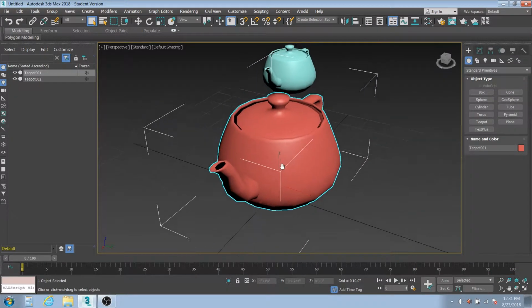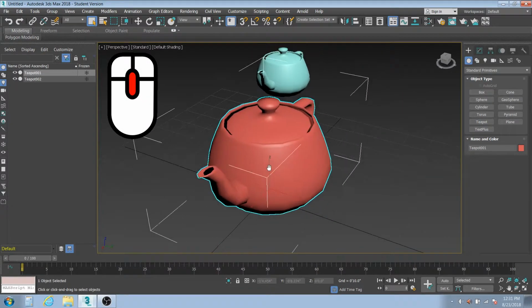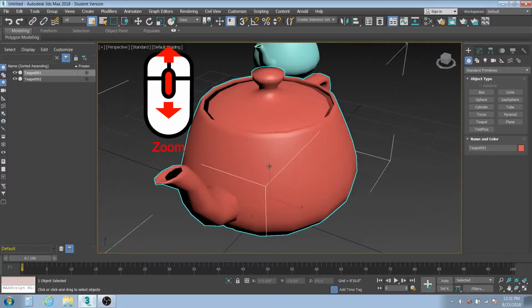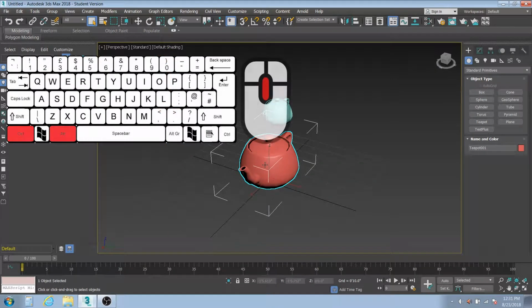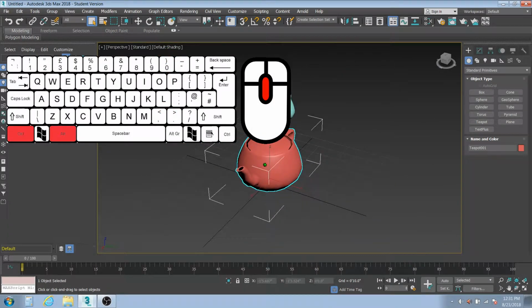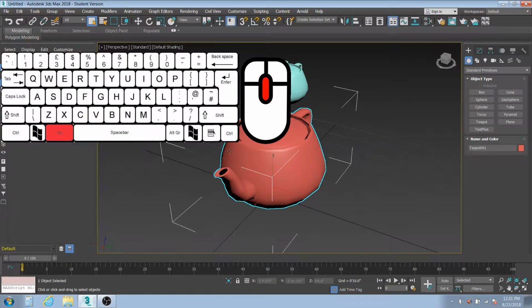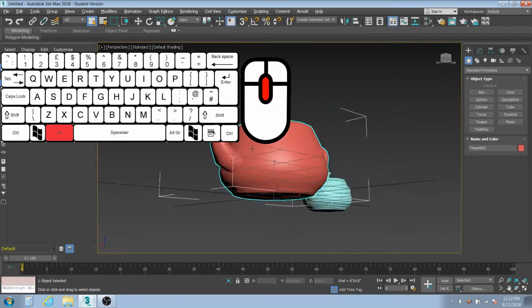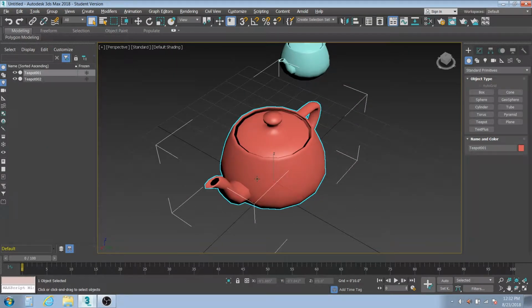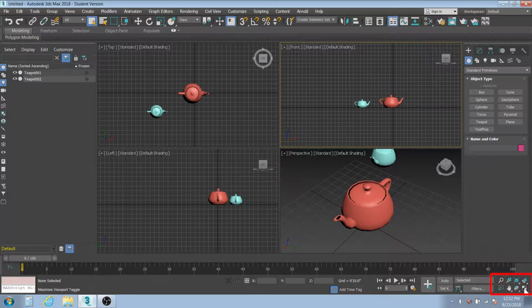Isn't that nice? I can pan around in there just by pushing down my wheel. I can zoom in by rolling my wheel. I can zoom in by pushing down my Control and Alt keys and holding down my wheel and getting a much smoother zoom. And I can rotate by pushing down my Alt key and the wheel, rotating things around. So that's one way of doing it, with that toggle back and forth. And I can do that with any of my views.